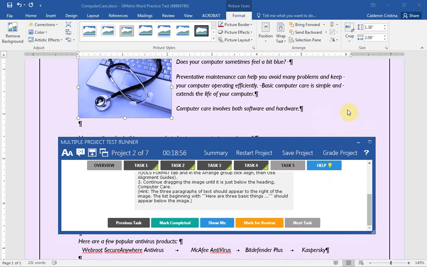Continue dragging the image until it is just below the heading Computer Care. The 3 paragraphs of text should appear to the right of the image.